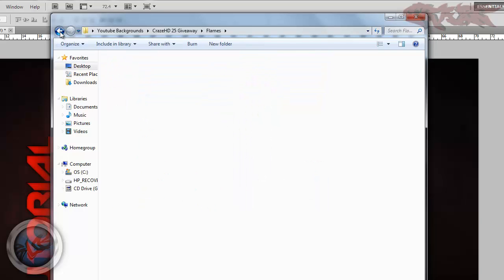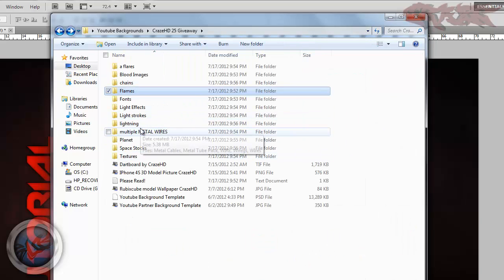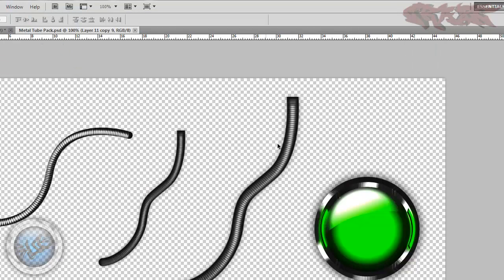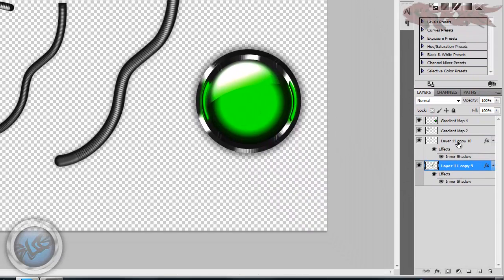We could add some flames, but no, let's not do that this time. I'll add some metal wires, and these are also in the 25 GFX pack giveaway. And I'm just gonna click on the metal tube pack. I'm gonna drag it into Photoshop, and I want one of these wires, so I'm gonna probably get the middle one. So it's one of these. Let's see. Okay, yeah, I chose the right one.